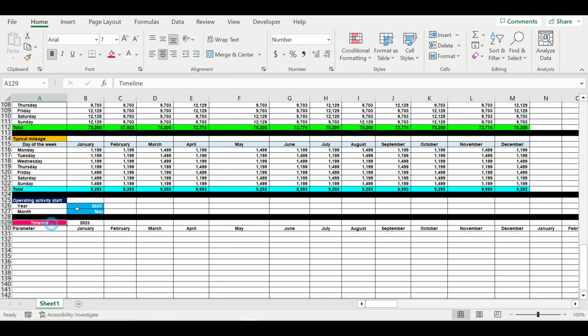Today we'll continue building the financial model for an Uber, Lyft or taxi business idea. Today we will be creating the timeline.